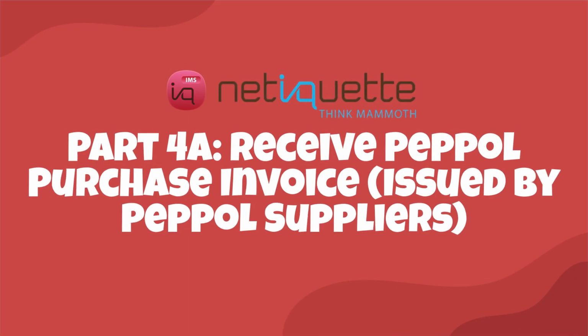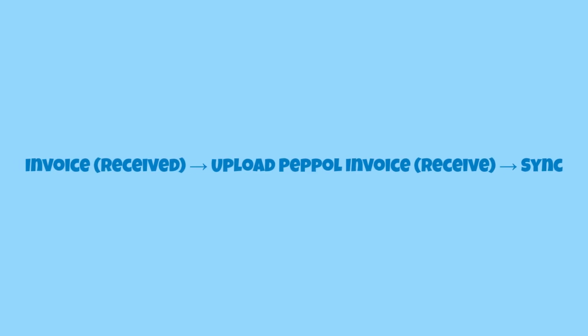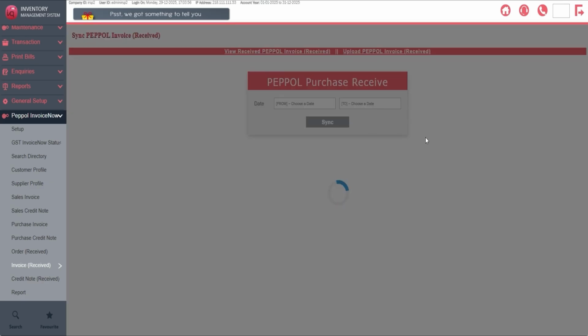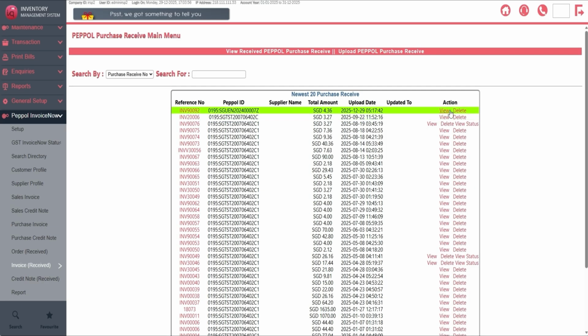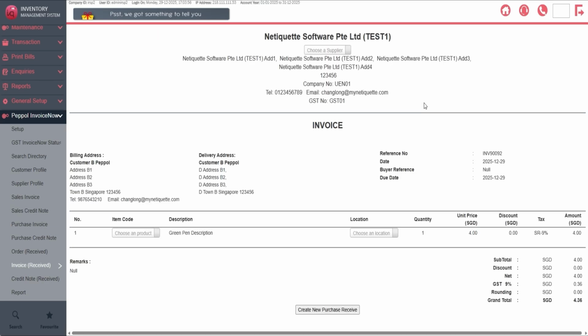Receive Peppol purchase invoice, issued by Peppol suppliers. If your supplier is on InvoiceNow, you can receive e-invoices directly into IMS. First, sync the invoice, then select the invoice and press View to create a purchase receive. IMS will show supplier details and item descriptions.